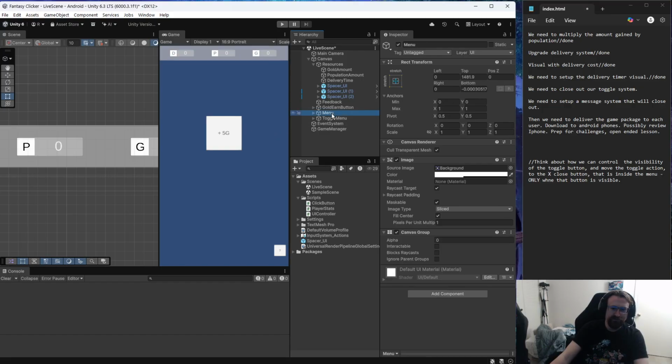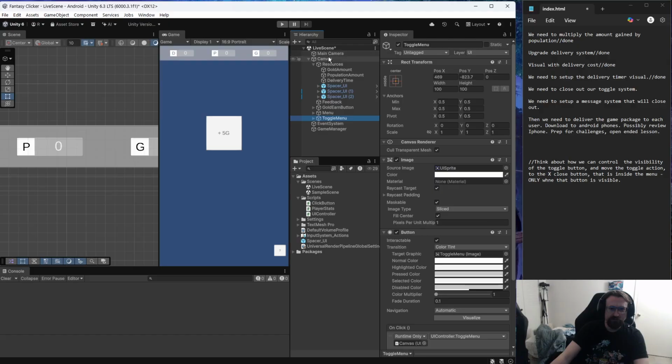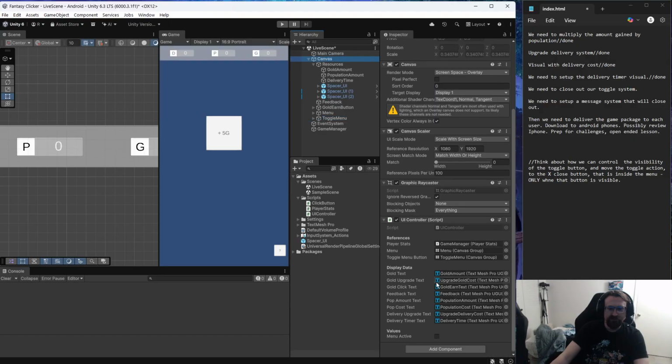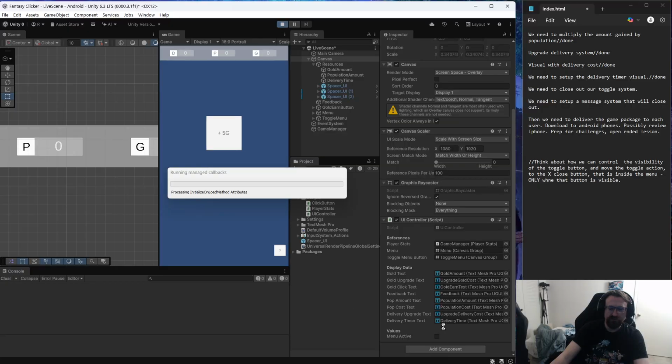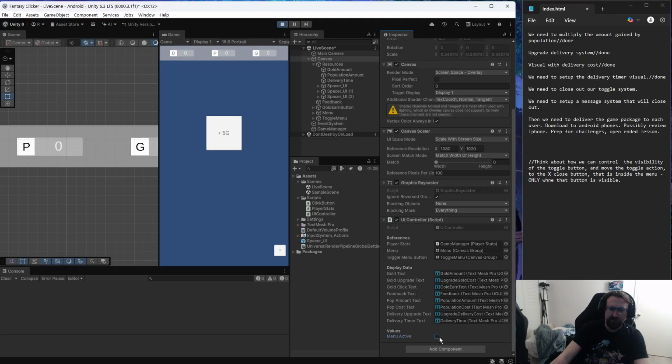So if we go to our menu, or sorry, our toggle, who is controlling the canvas? Our menu active is currently false. So when I press play, what does it go to? Okay. So then if I press this, it's making the menu active, but then nothing happened. So then if I press it again, oh, okay.